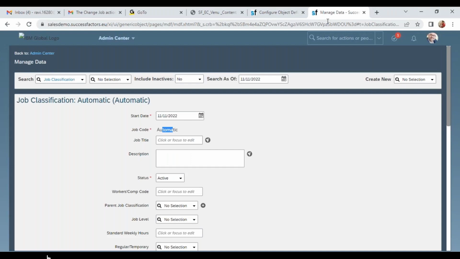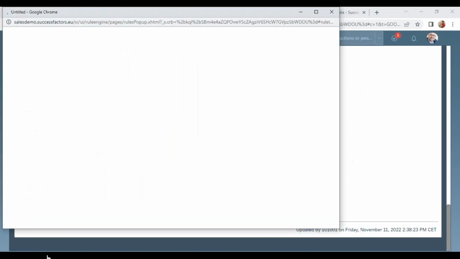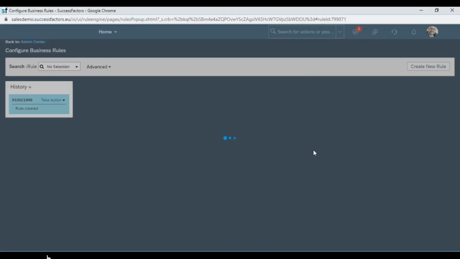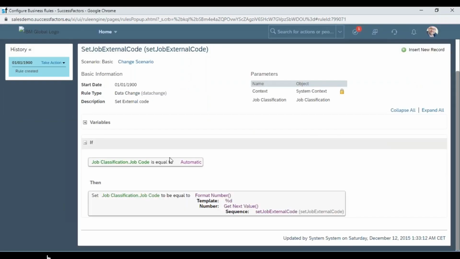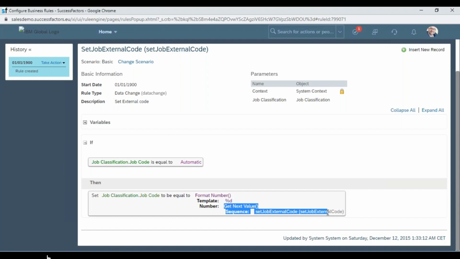Can you open that external code rule? Here. Same thing: if the job code is automatic, then set the value, format number, percentage to remove the special characters, get next value, this external code. Okay. So in this rule, someone has taken automatic, right? If I take automatic in my rule also, will the system allow me that value? No, but if you have automatic, then only it will trigger, right?